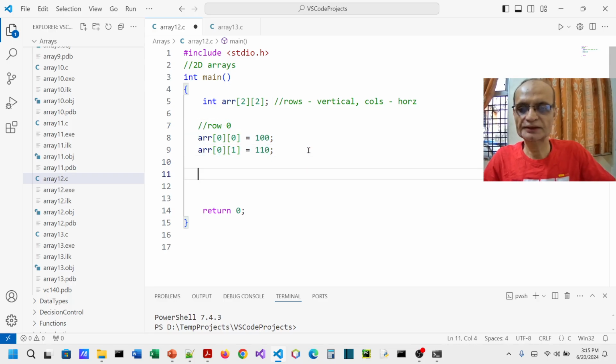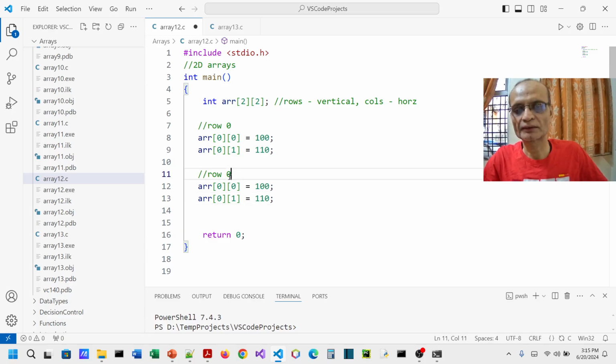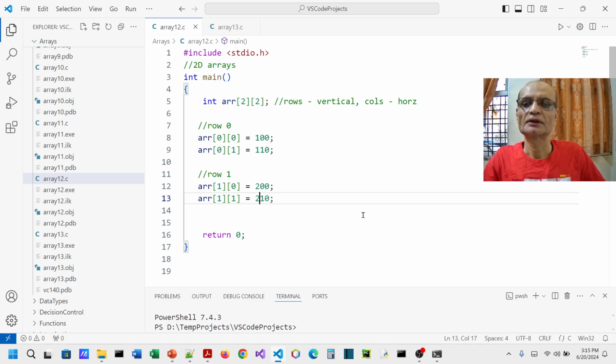On similar lines, I can do it for row 1. Here obviously I will have to use 1 in the place of row, and let me change this to say 210. Now what I have done, essentially, is I have given the data to array 00, array 01, then array 10 and array 11. Now I need to check whether the data is correct, so obviously I need to do a print. So how do I do it? I will just do a print here.